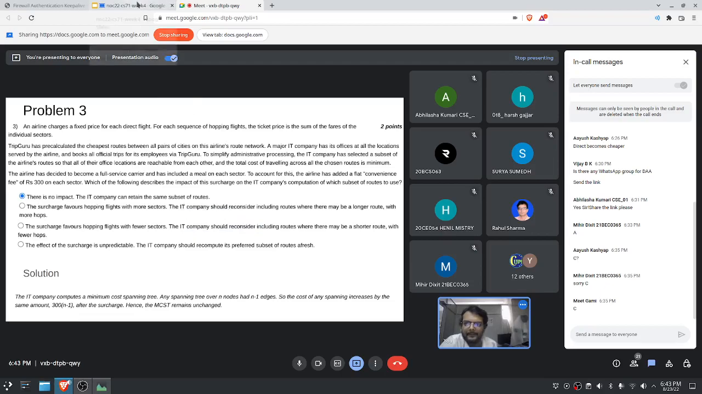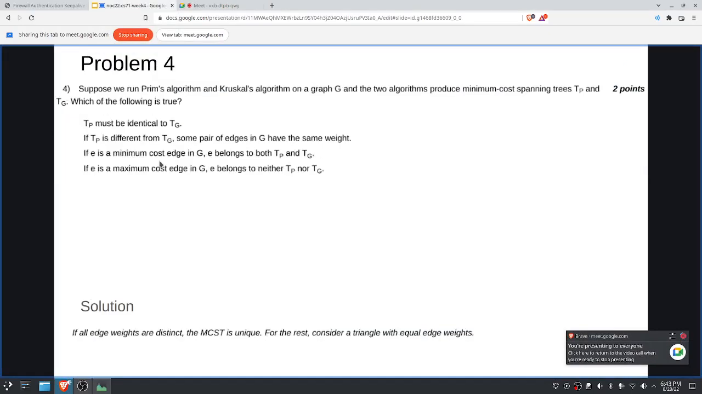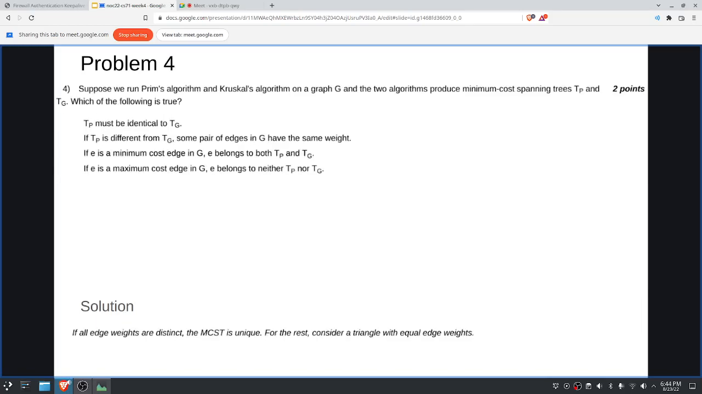Okay, fine. Let's look at the next question. It's actually about Prim's algorithm and Kruskal's algorithm, and it's a little tricky to do.